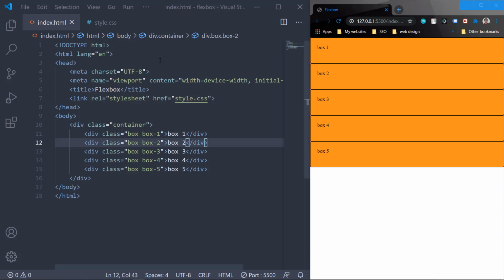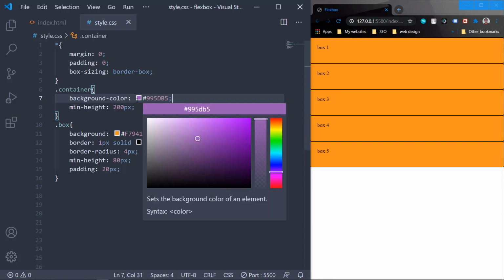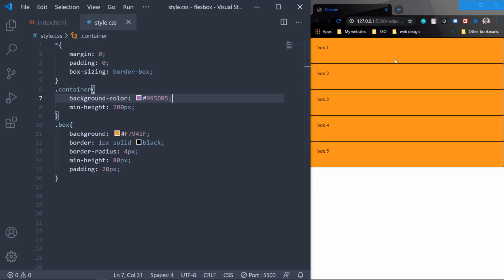I have an index.html and a style.css. Inside it there is a div with the class of container, and this container contains 5 child elements. Each of them has a class of box and a class of box2, 3, 4, 5. So these are the default boxes. I also added some universal styling to make the default margin and padding 0. The container div has a background color and a minimum height. We cannot see the background color because it is overlapped by the boxes here.